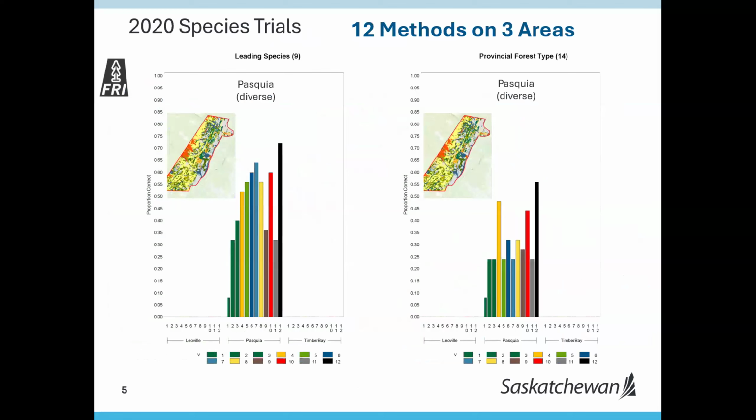In 2020, we repeated this head-to-head test idea, but this time we were looking at the accuracy of species predictions. We tested 12 different solutions on 3 different landscapes, and I'm just showing the results for one here today. But these landscapes range from a hilly but aspen-dominated area near Leoville, harvested and pine and spruce-dominated areas just north of Prince Albert at Timber Bay, and the diverse terrain of the Pasqua Escarpment, which is shown here. Lots of different species intermingled, lots of different slopes.